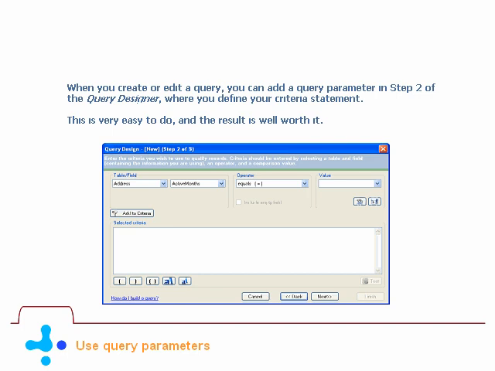When you create or edit a query, you can add a query parameter in Step 2 of the Query Designer, where you define your criteria statement. This is very easy to do, and the result is well worth it.